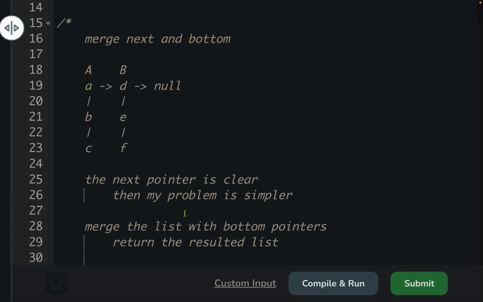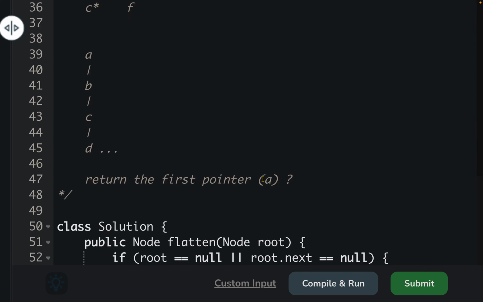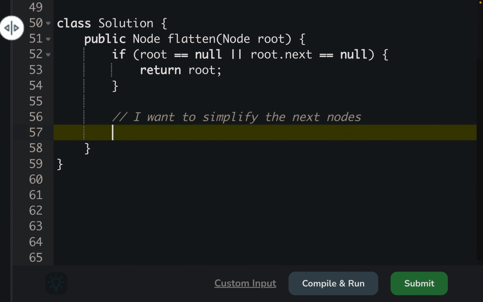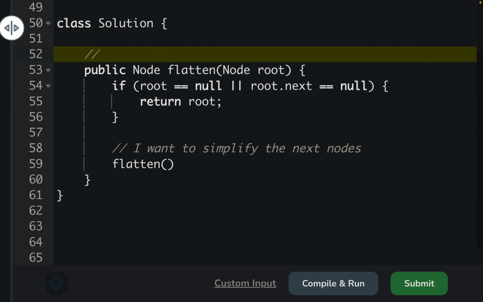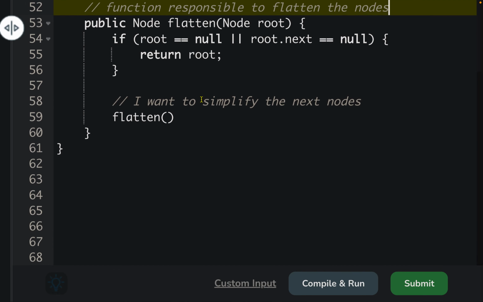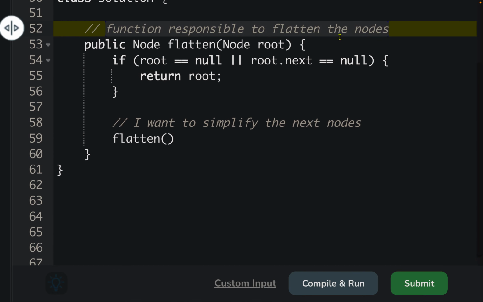Remember, we have next pointers that need to be clear. Simplify the nodes, that means flatten the nodes first. So I'll use the same function because this function is responsible to flatten the node. Don't forget, the function is responsible to flatten the node.